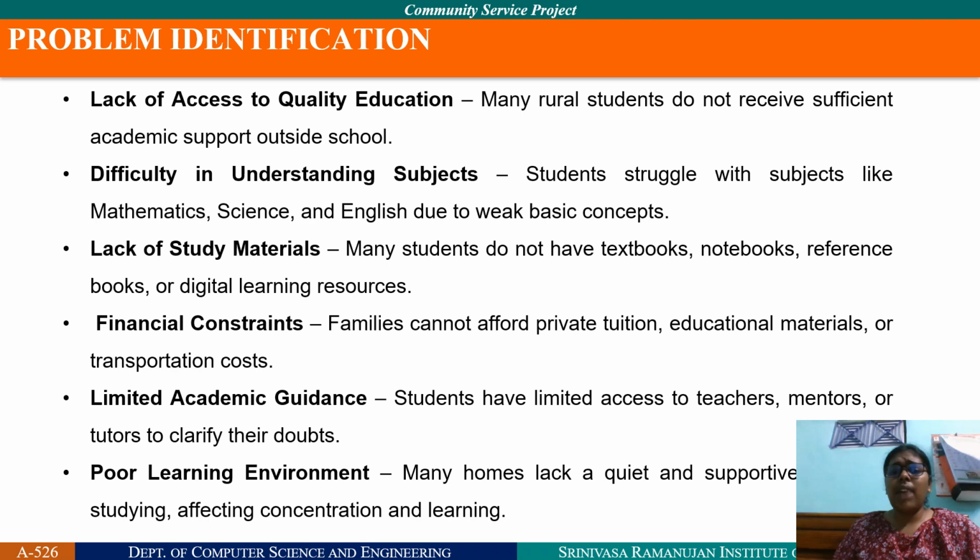Financial constraints means the families cannot afford private tuitions, educational materials, or transport cost. In some rural areas, the parents cannot afford the money to pay for private tuitions. So we conduct the free tuitions. It is very useful for the students to learn. And limited academic guidance means the students have limited access to teachers, mentors, or tutorials to clarify their doubts.